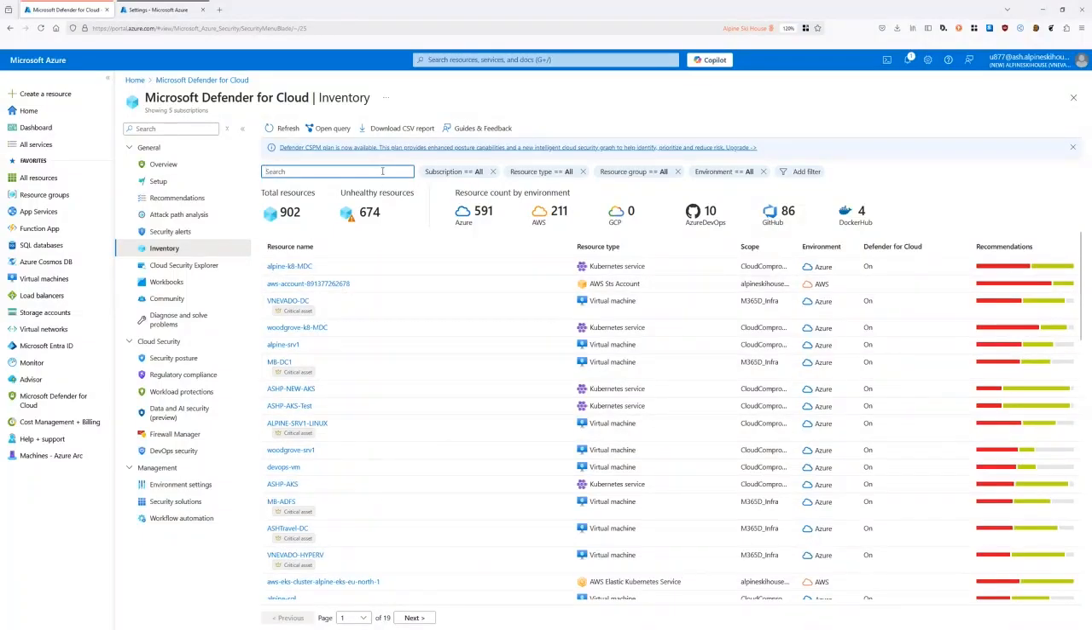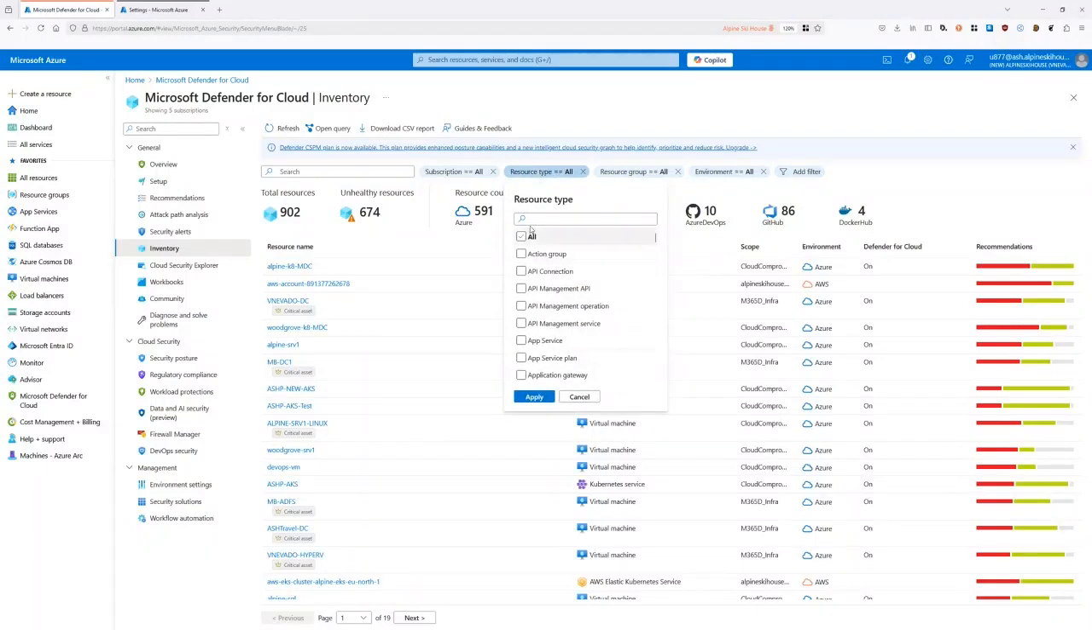Perhaps I want to look if there are any AI or any API that were discovered that I am not even aware were in my environment. So very quickly, I can just go into resource type, and then I can search for API, and I want to select all the APIs. Then I want to select AI.